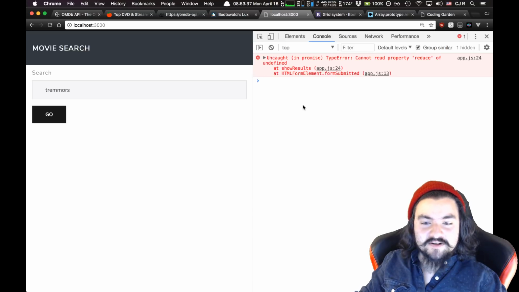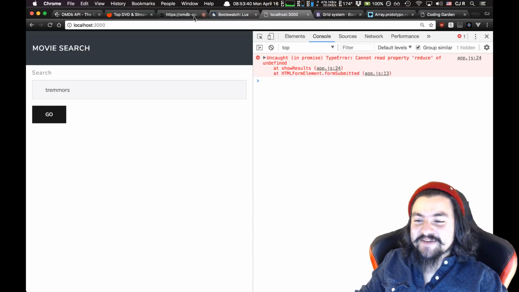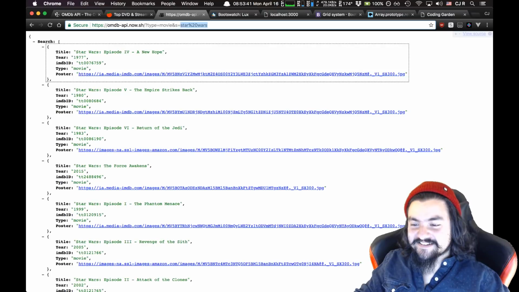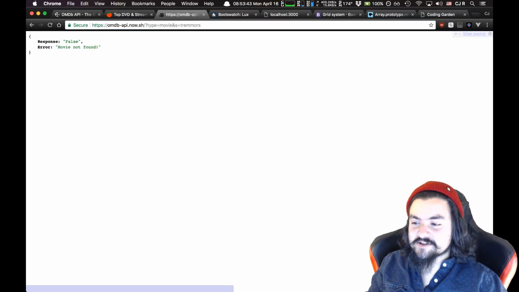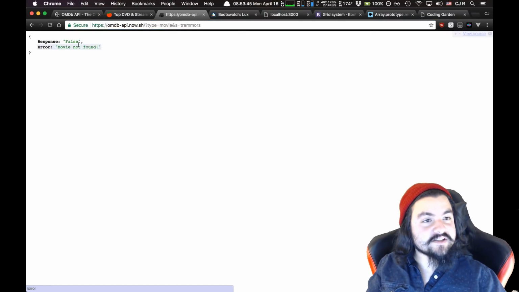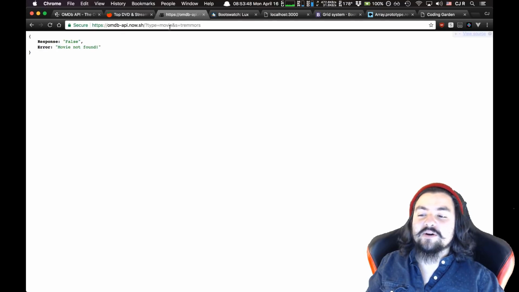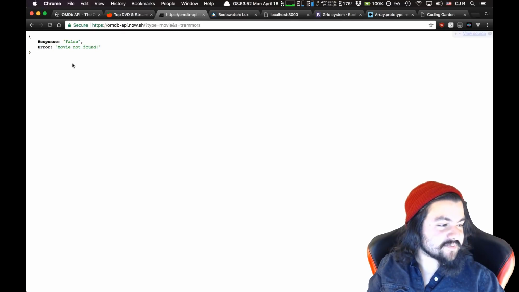Cannot read property reduce of undefined. Maybe it doesn't exist. Let's see. Well, maybe that's the wrong spelling. Actually, this is a good point though. We should handle this error. So what if they search for something that doesn't exist? Thanks for your incorrect spelling, Bob. But can you look up the correct spelling?